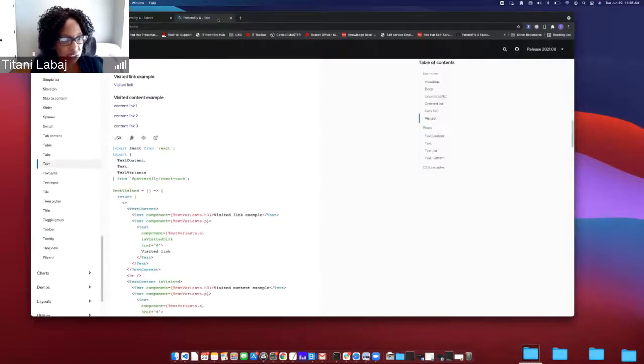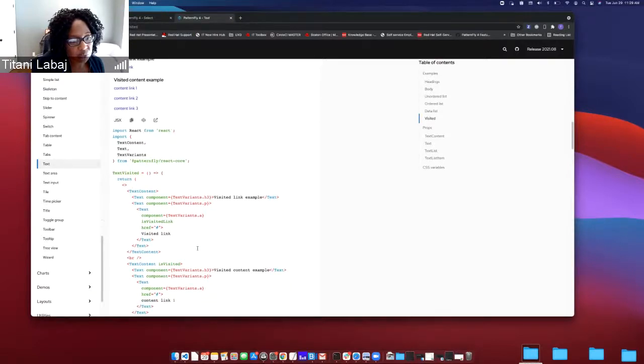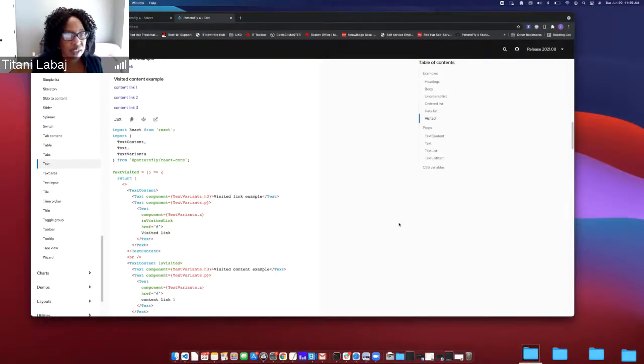And for the text component, we added a prop to apply visited link styling, as you see here, when the browser determines that the link has been visited. So if you add is visited link styling, the browser would style the link, as you see here, when it's a visited link. That's it for my updates.